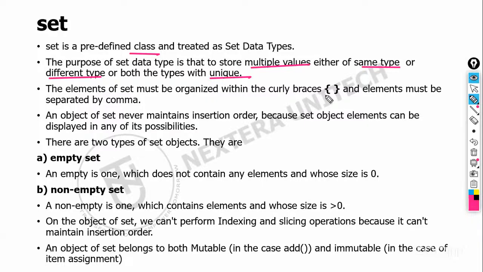Then how can we keep the elements organized? Using curly braces. We use curly braces to have all the elements in an organized fashion under set, and these elements should be comma separated. Then coming to the insertion order, set never maintains insertion order.